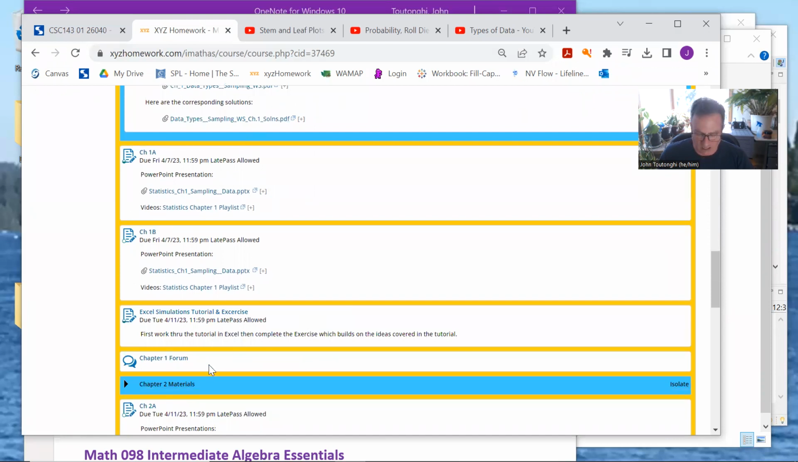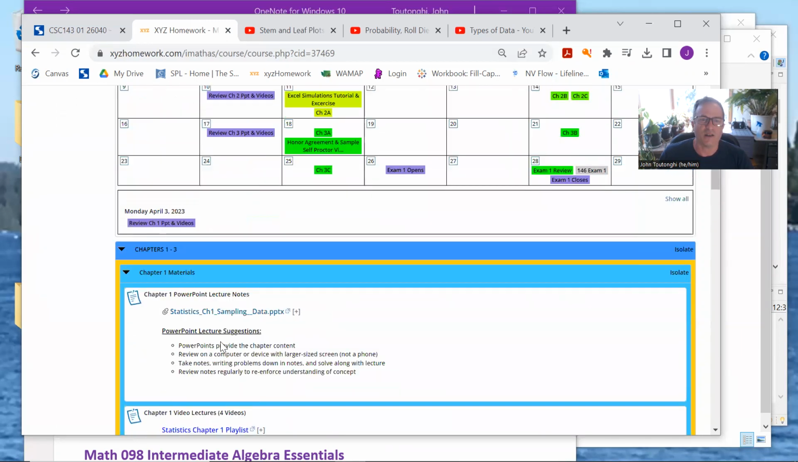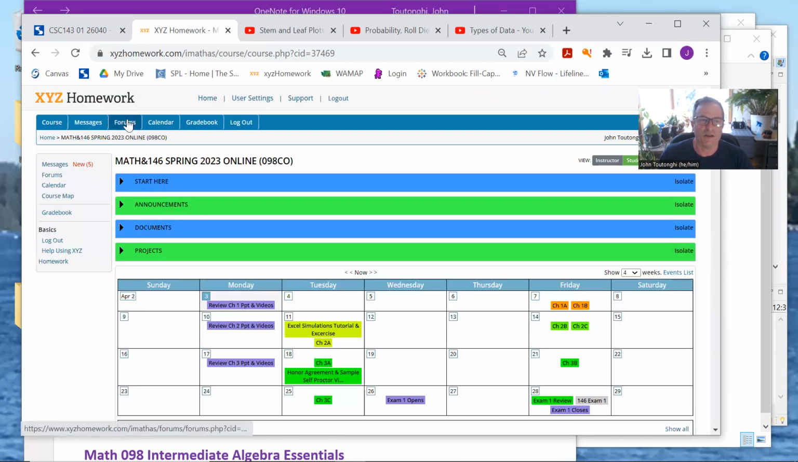And then down at the bottom is the chapter 1 forum. You can get to it through here. You can also access it through this link up here, forums, or this thing on the side, forums, and I'll go there in a second.